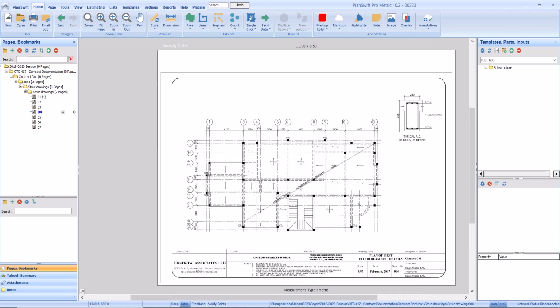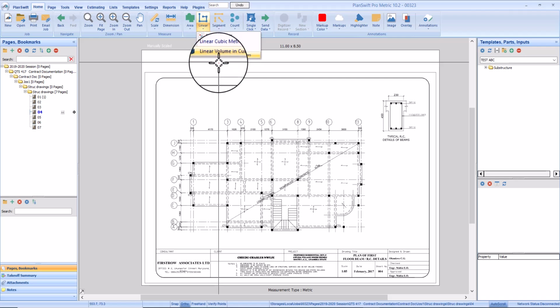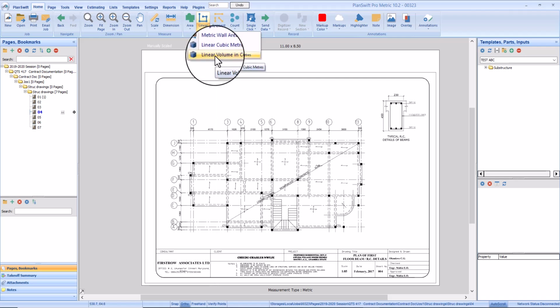All right, if you click on this drop down arrow, you will notice that we have a few more options under the linear tool. One among them is this linear cubic meter, and also we have the linear volume in cubic meter. You can use either the first option or the second option. They can both give you the same result, but let me go with the first option and show us how to measure the concrete work for your beam.